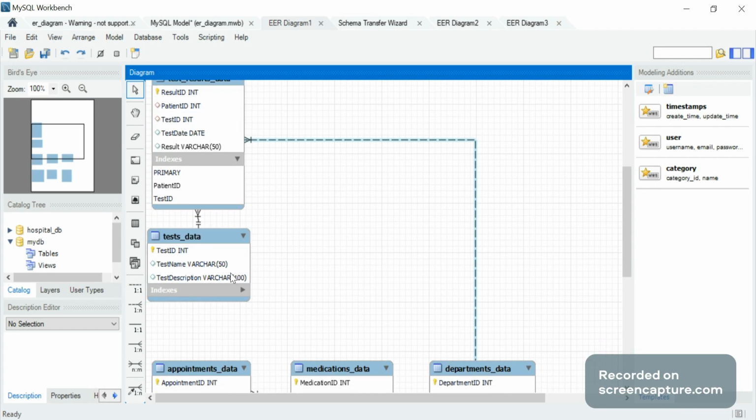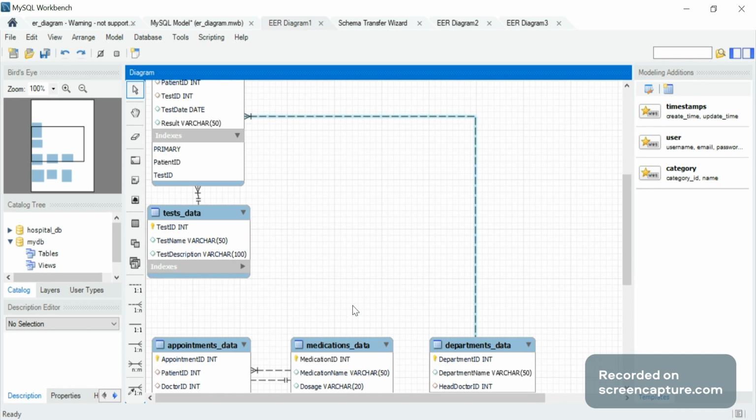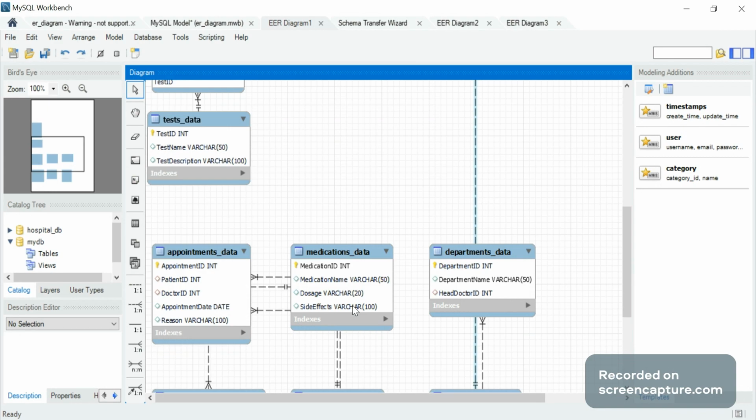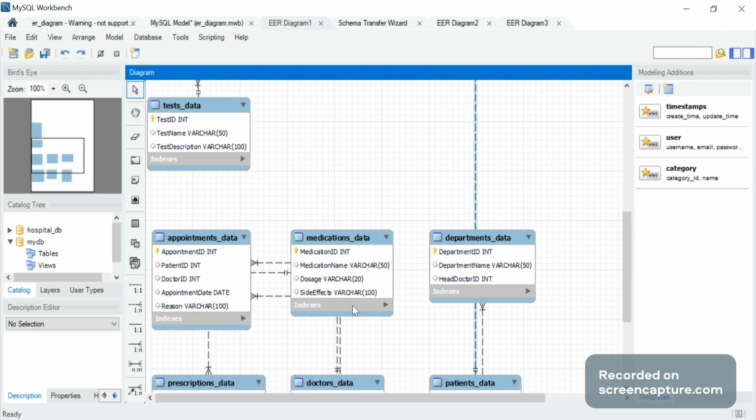Components of an ER diagram. Entities: an object or concept that can have data stored about it. In a hospital database, typically entities might be patients, doctors, appointments, etc., and they are represented by rectangles. Next, attributes: characteristics or properties of an entity. For example, a patient entity might have attributes like name, patient ID, address, and date of birth, and they are represented by ovals.